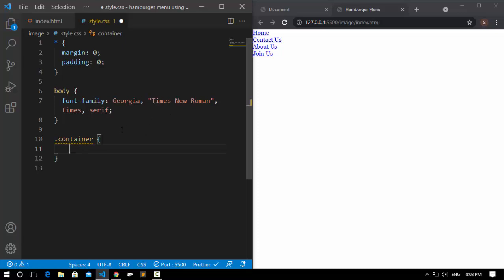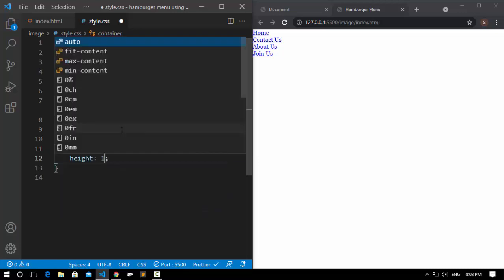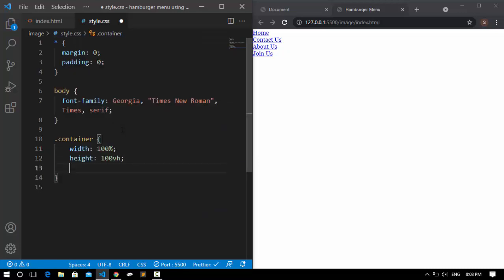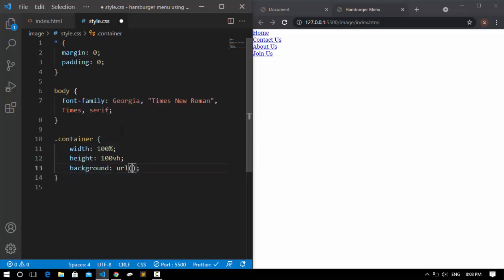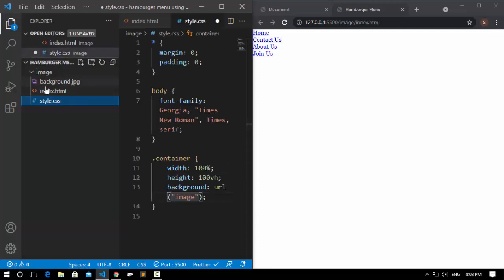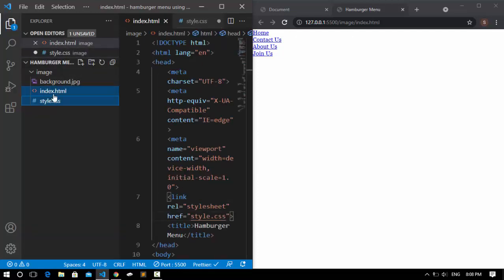So just don't worry. We're gonna set its width to 100%, and its height is going to be 100vh, and its background is going to be an image which is inside the images folder. There is a problem, else it's going to propose it for us. Let me see. I always make these mistakes, as I'm creating these files inside the images folder. So I'm gonna get these out.